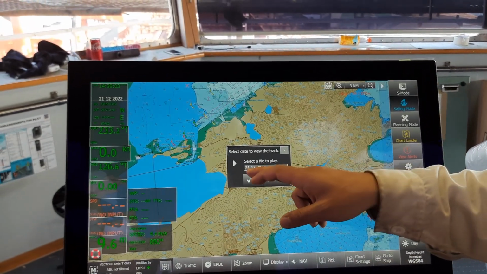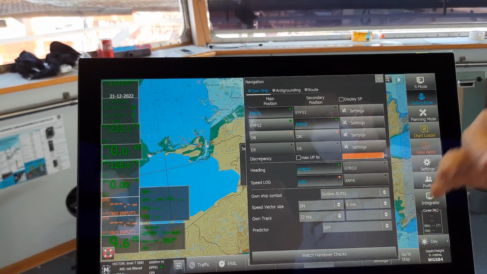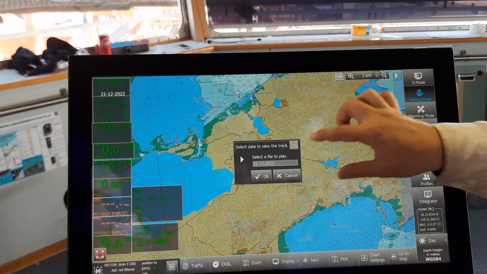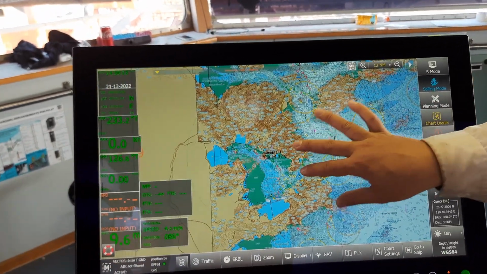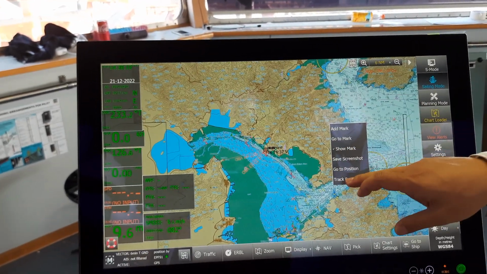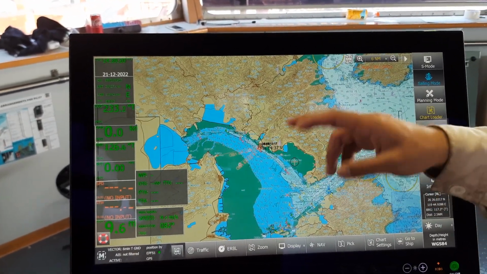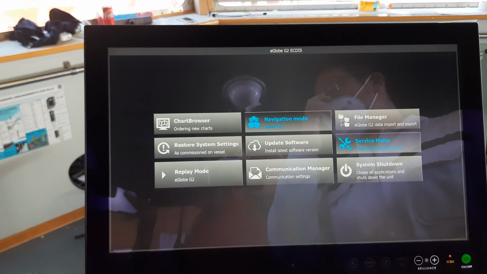Which day? Okay, because the max is 72 hours. Yeah. In 3 days you can find it on the screen. It can be recorded. Yes. But after 3 days, you can use the track record and search the day. Another way is to use the replay mode. Replay mode, yeah. Replay mode for how many days?